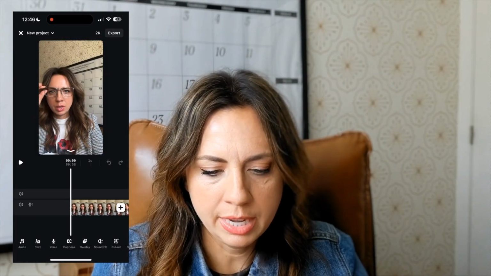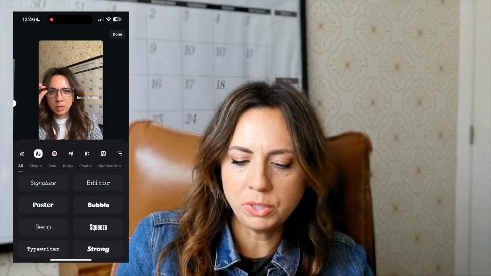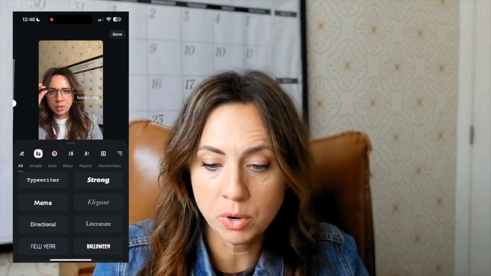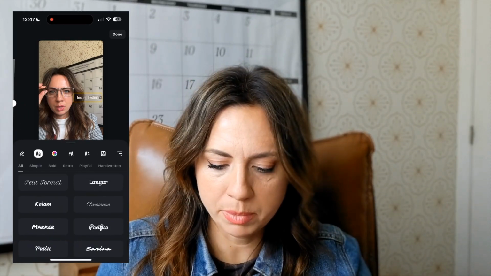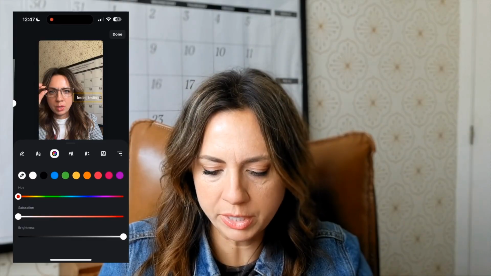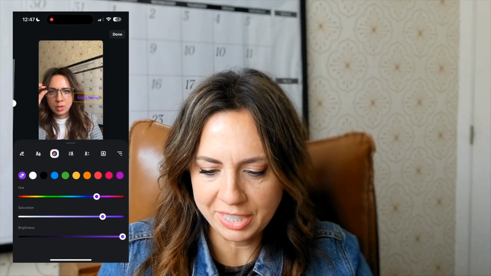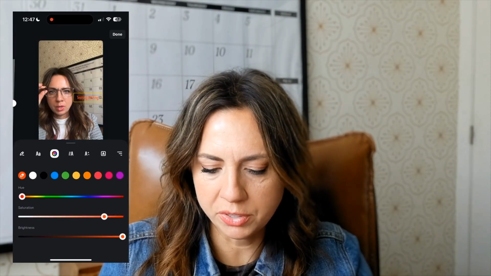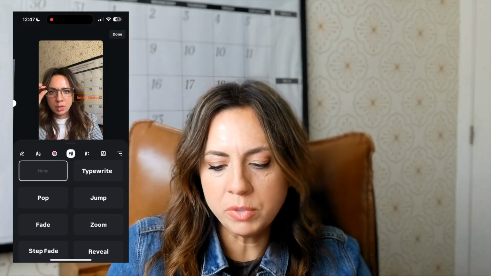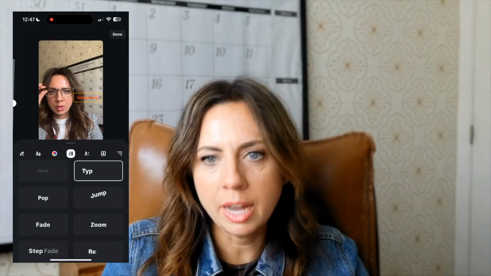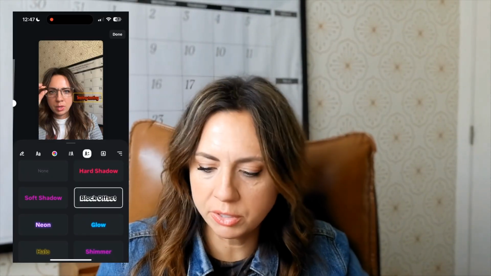Then you can add text. That's just like normal. You can change the font, and there's a lot more options with the font in the Edits app. And then you can change the color. So if I choose orange, I can change things here and make things more saturated or not. And then this is moving text. So you'll see that that is typing on the screen. This changes how your text shows up.